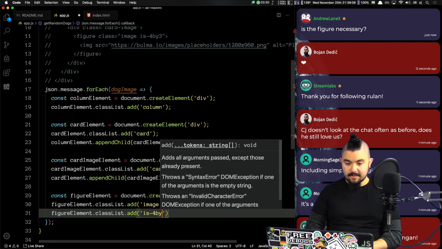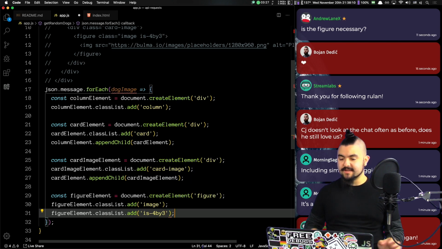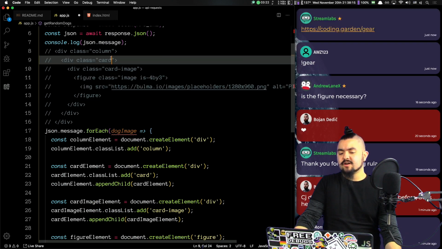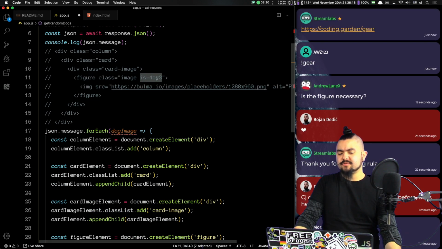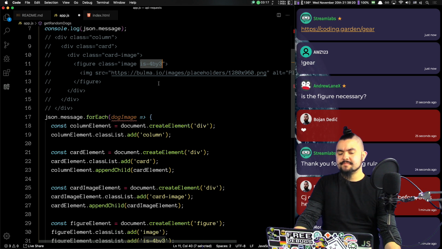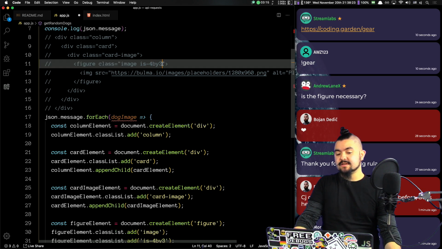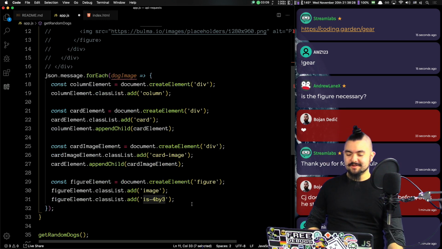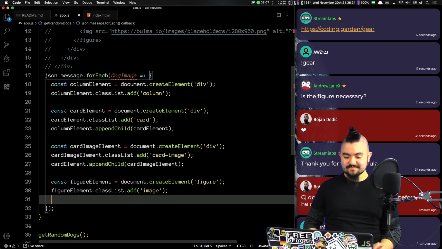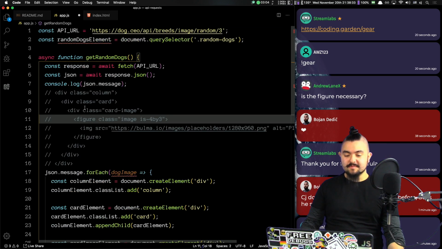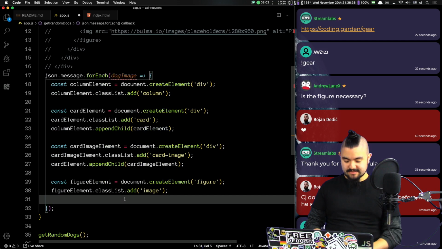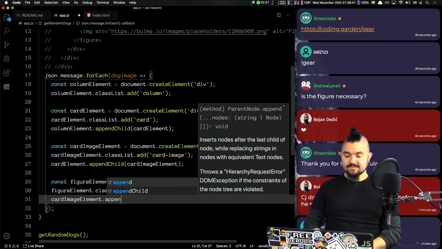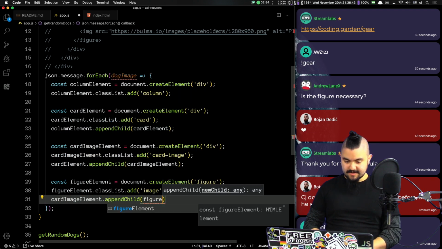is 4x3. Yeah, and so there's a question from Andrew. Is that figure actually necessary? I think it has to do with the layout of the card and this is 4x3 class. Though actually, I think that could change the aspect ratio. I'm actually going to leave off the is 4x3. And then we take that figure element and we need to append it to the card image. So we'll say card image element dot append child figure element.